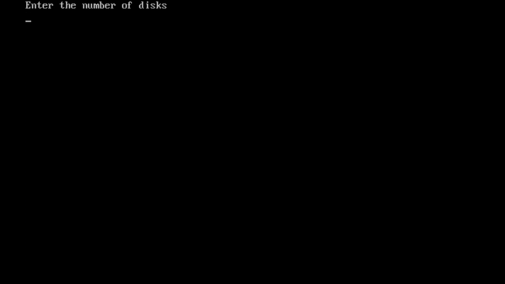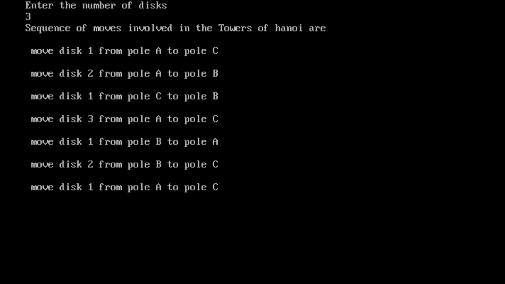In the output screen, it asks to enter the number of disks. I am entering 3 from the keyboard. After entering the number of disks equal to 3, how many steps are involved in the towers of Hanoi problem? 2 power 3 minus 1. That is, 2 power 3 is 8, 8 minus 1, that is 7 steps. So these are the 7 steps involved in the towers of Hanoi problem.